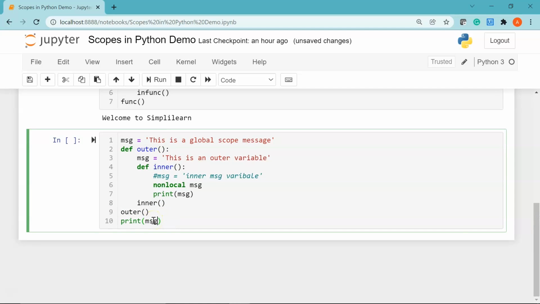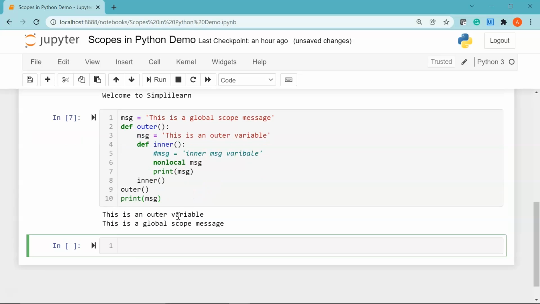So here what we are doing is, this is an example of an enclosed scope, where we have defined the outer function enclosing the inner function, and we have commented out the local variable of the inner function, and we are referring to the variable using the non-local keyword. Now let's run it. You see here I have my two print statements working here. The first one is this is an outer variable, you can see here, and then I have print msg, so this is a global scope message. Cool.